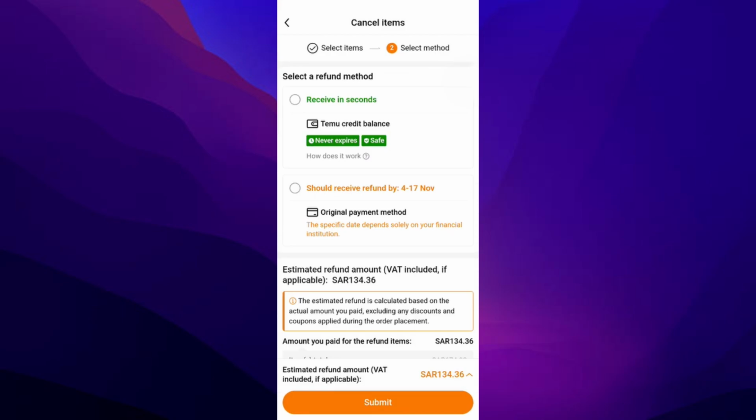Now, you'll be asked to choose your refund method. The best option is usually to refund to your original payment method, which takes around 5 to 14 business days depending on your bank. Tap that option and then hit Submit.